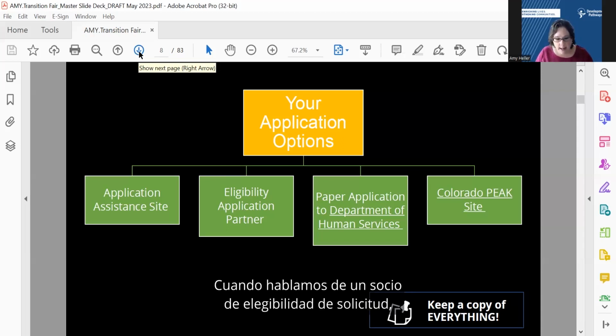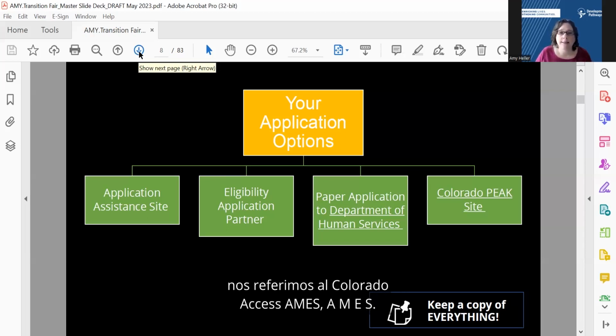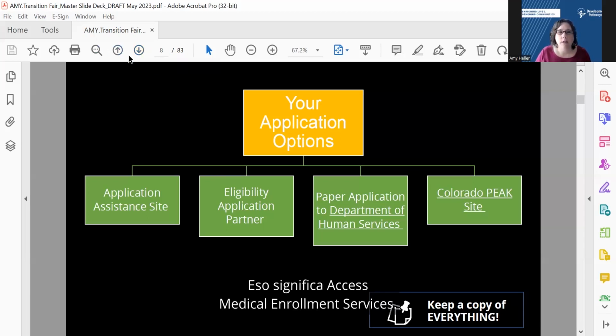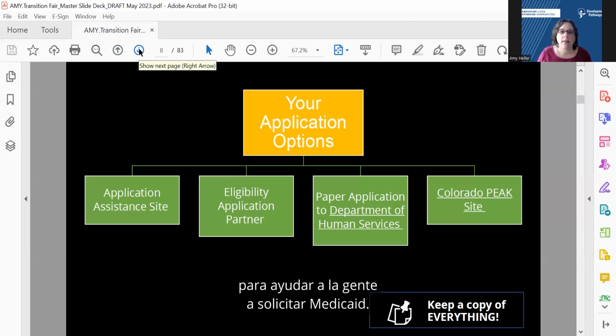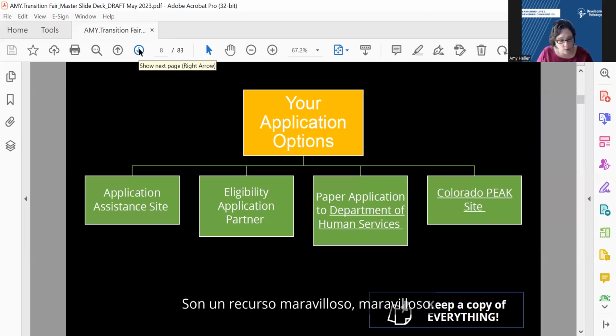When we talk about an eligibility application partner, we're referring to Colorado Access AMES, A-M-E-S. It stands for Access Medical Enrollment Services. AMES is highly recommended by us to help people apply for Medicaid. They can literally go question by question, page by page with you. They do ask that people fill out as much of the application as possible prior to a scheduled meeting, but they are able to answer lots of questions about the applications and guide you along. They're a wonderful, wonderful resource.